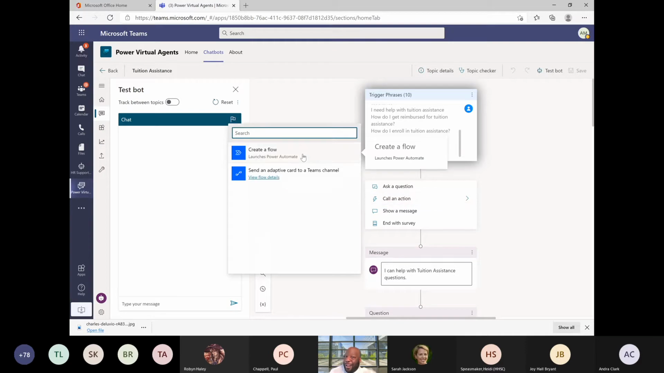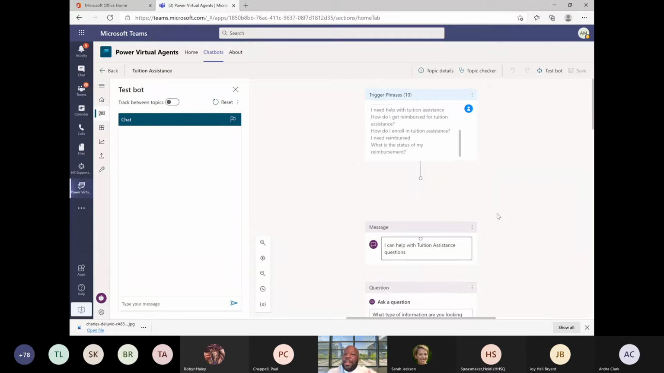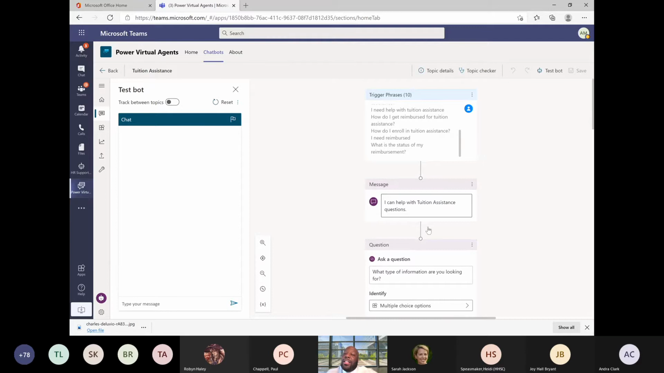Do I want to create a flow? Do I want to send an adaptive card, which is the card you saw with the information? Do I want to just show a message, or do I want to actually end the survey? Here are my actions. Very simple, plain words. In this particular instance, we've said I want to start with the message just to clarify that I got what the person needed. So there's the message.